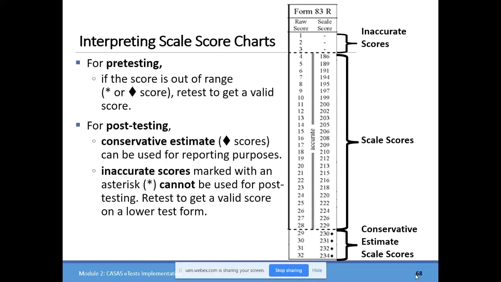Post-testing, however, CASAS allows for conservative estimates. So say you give them the test that the e-test gave you to give on the post-test, or you went into your TAM and it said to give 905, and they were at a conservative estimate in that test. You can use that for reporting purposes in Utopia and for calculating the level gains.